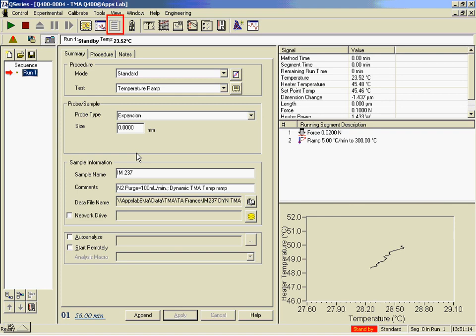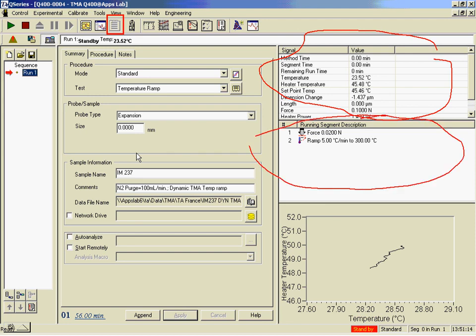We've got a section over here in the top right-hand corner that shows our signals. We've got a section here that's the running segment. We've got a little bit of a real-time plot here. But the main section right here is our summary procedure notes page. We'll talk about each of those tabs coming up.